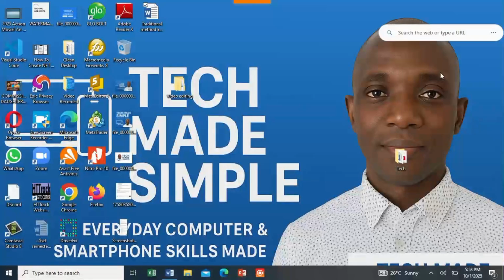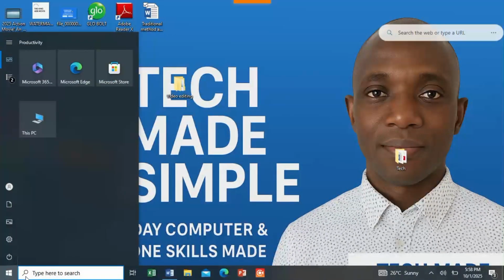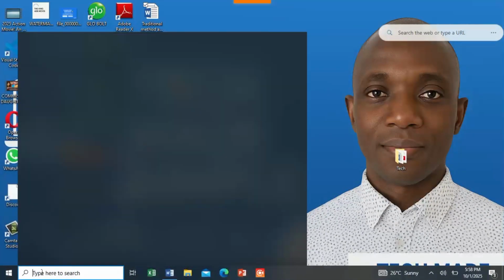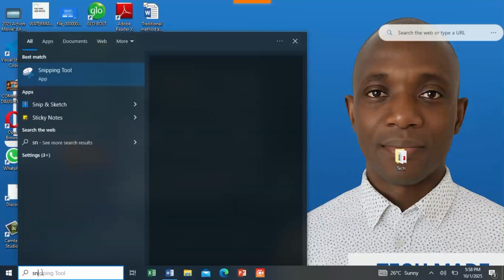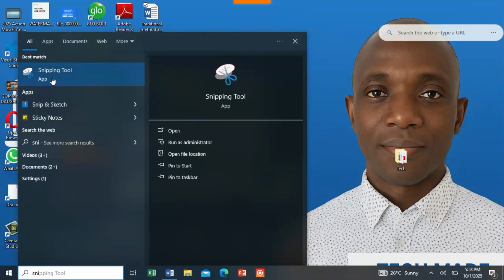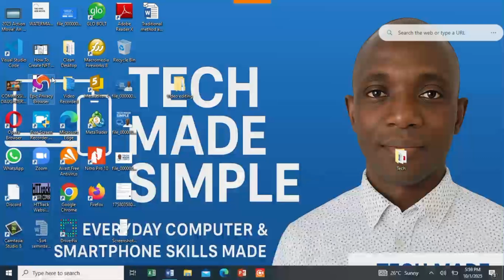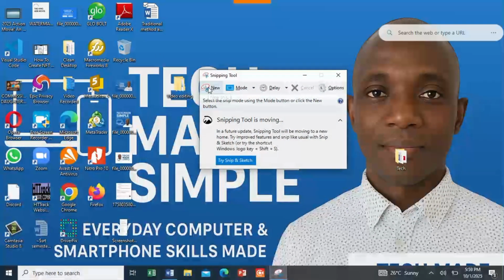If you want to print a certain side of this system, then you don't need to print the whole screen since you have targets. What you need to do is use a sniping tool. Now there are two ways of getting the sniping tool. The first is you come here, go to the search, and type sniping. Yes, you see Sniping Tool. Either you use this, you click new.